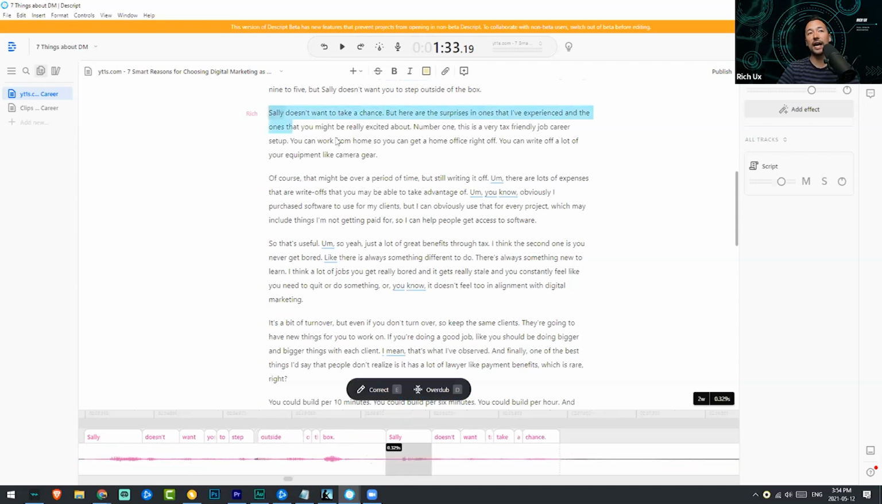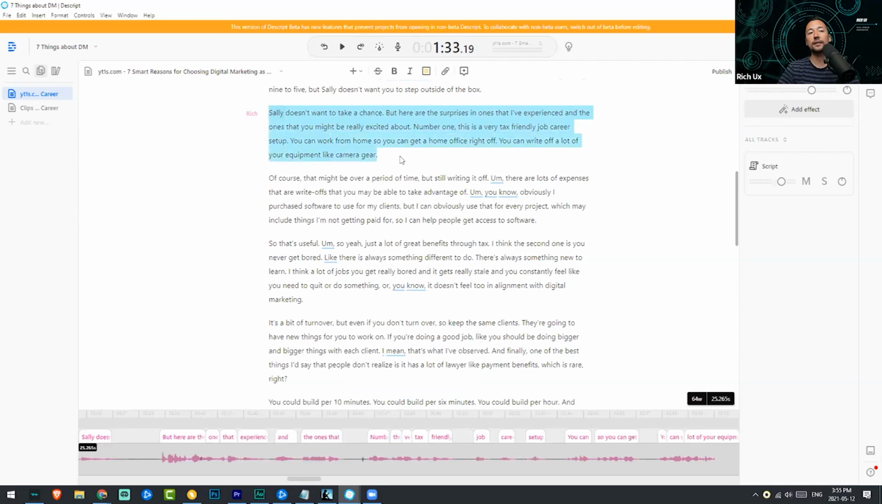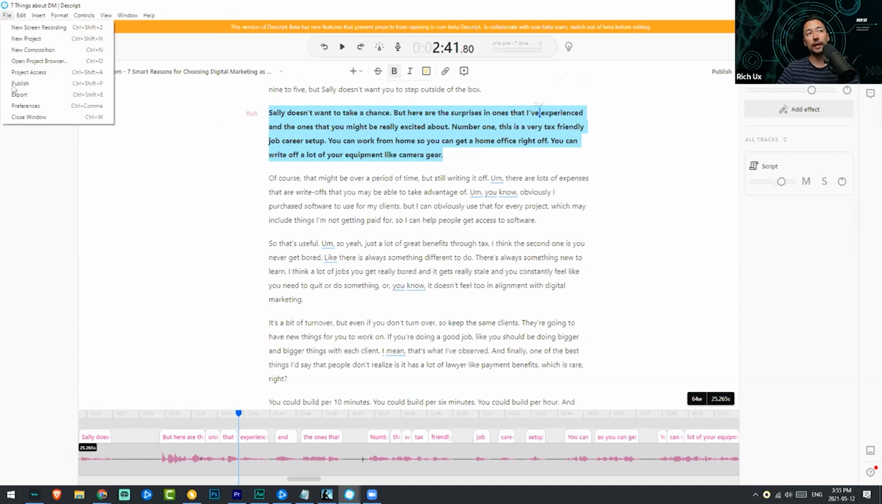So I left click and I just highlight the text and it immediately brought it down here. And if I press tab, Sally doesn't want to take a chance. But here are the surprising ones that I've pressed tab to stop again. If you wanted to make a highlight, you could do so. If you want to make a comment, you could. Bold. A lot of stuff you can do, but here we're just trying to go to File, Export.